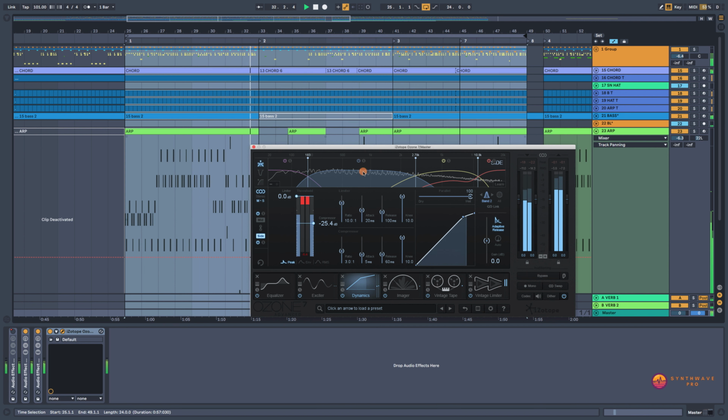So again, I'll do some A-Bing here. You can hear how wide that is now. Super wide, a little too wide. And we lose that ARP.